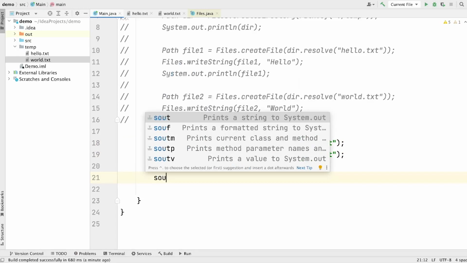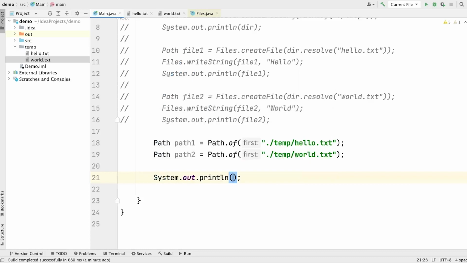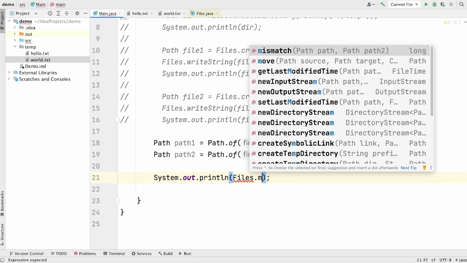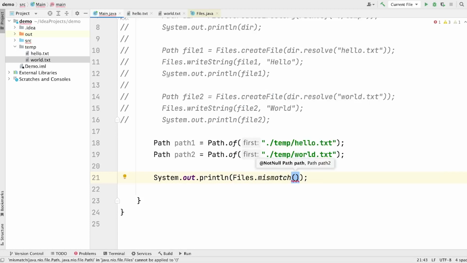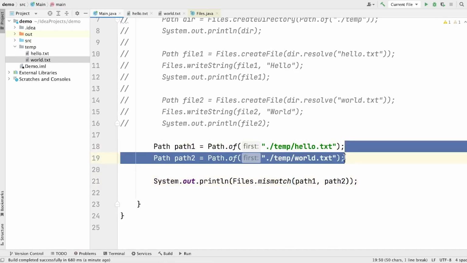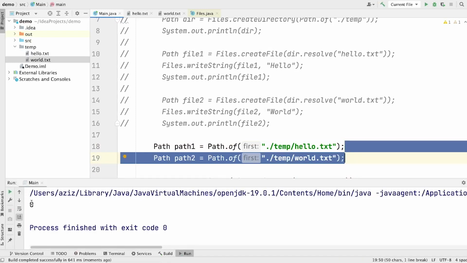So let's call System.out.println, and then we are going to call Files.mismatch, okay? Now the mismatch method takes two arguments, and those are paths. So let's give it the first path and let's give it the second path, okay? It will take two paths and find the mismatch among both the files. So let's run the program, and you will see that it is giving 0.